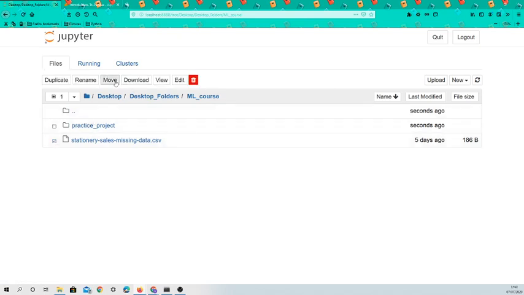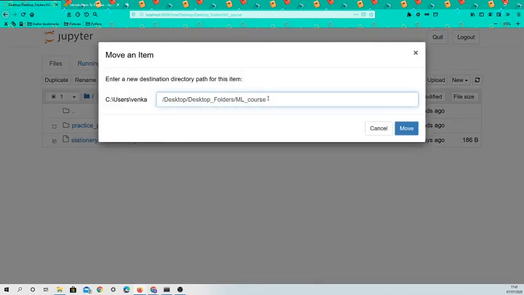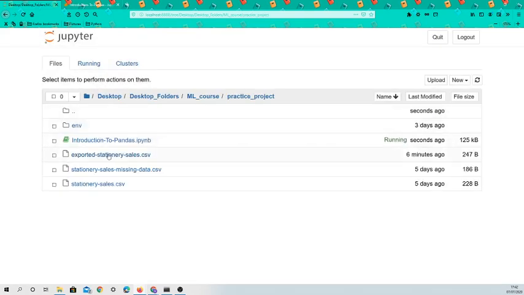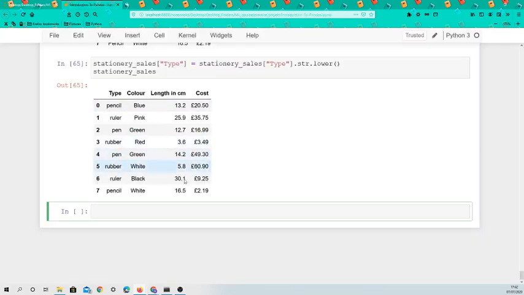Before I actually fill it up, I want to make sure it is in my practice project. Okay, now it's in here. What we can do is now import it. And remember, if you want to do this, we need to use .read_csv. So I am going to call this stationery cells missing because it's obviously got missing data.